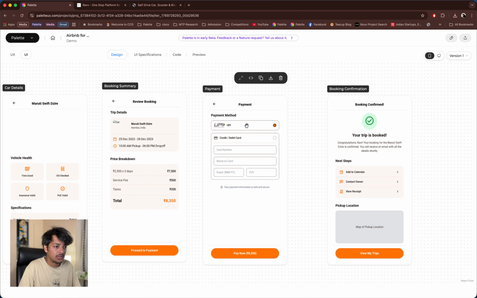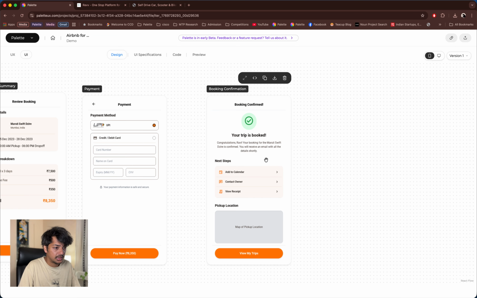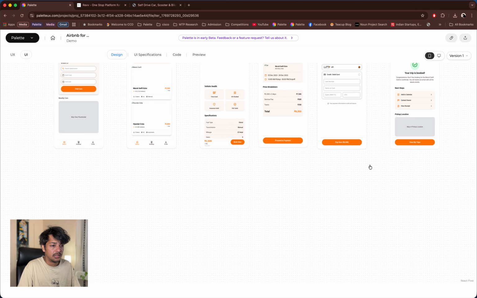And once you click on proceed to payment, it also shows UPI because we have said that this is something that we are building for metro cities in India, so it clearly identifies that UPI is the primary mode of transaction for many users in India, and it keeps it at the top of the payment methods. And once you do payment through UPI, it says your trip is confirmed and what are the next steps that you have to do before you go to pick up your car, and shows the pickup location for the car as well.